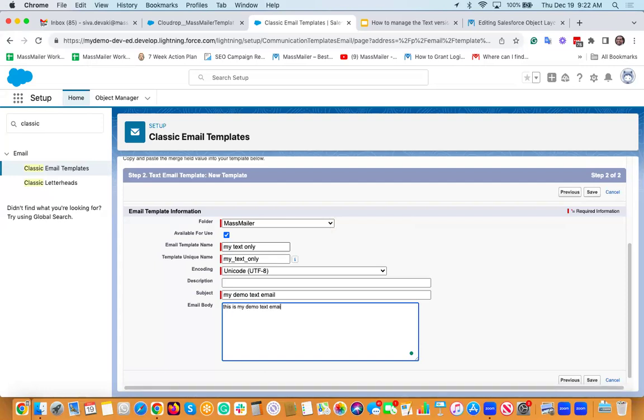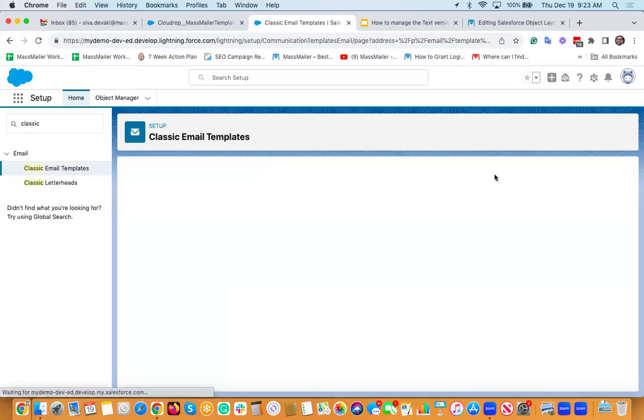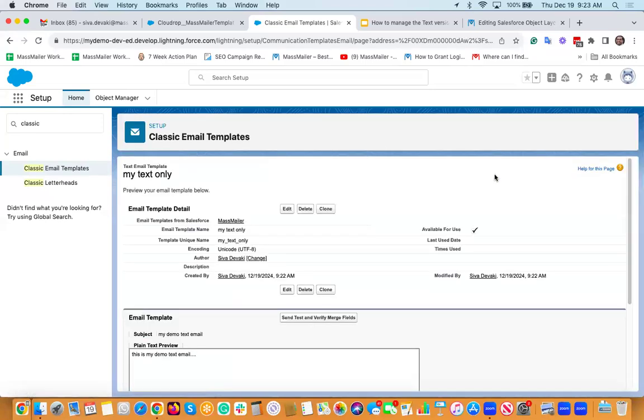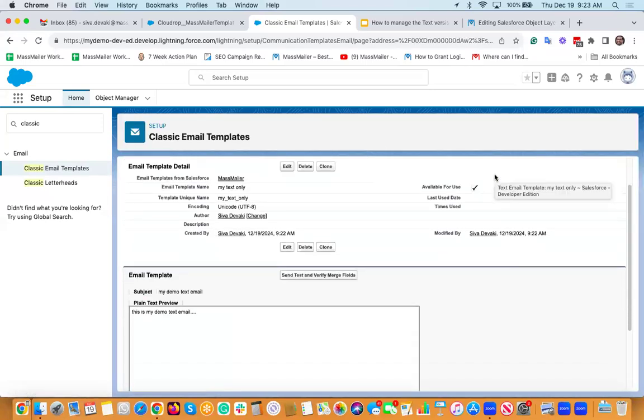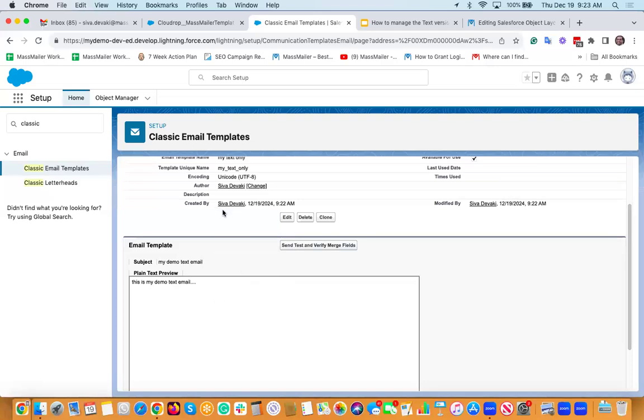So this is just again an example on how to create your text version, I would just go save this. These templates are available in MassMailer when you're actually sending out. So there is no problem at all. You can still use classic email templates in MassMailer.